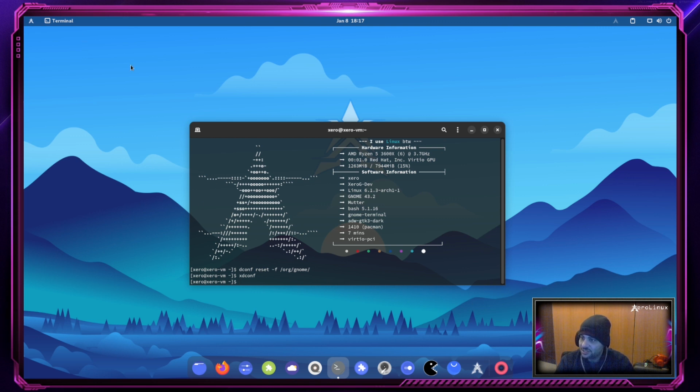If you set up your system, your GNOME system, just the way you like it, and you don't want to lose those settings, well, that's easy too. You just run the following command in terminal. Dconf dump /org/gnome/. You pipe it into a configuration file.